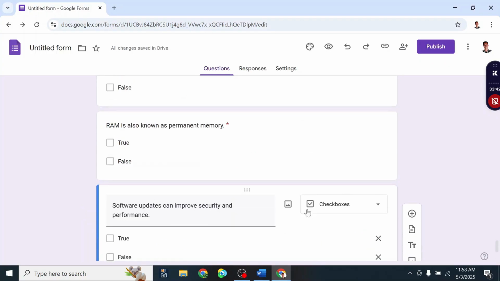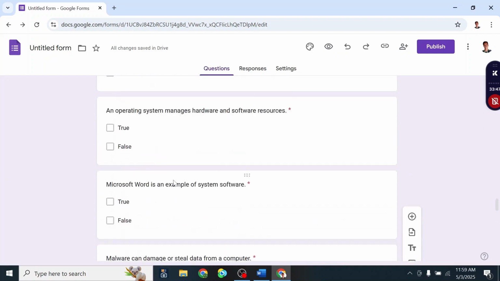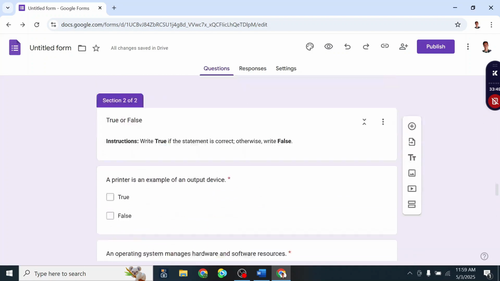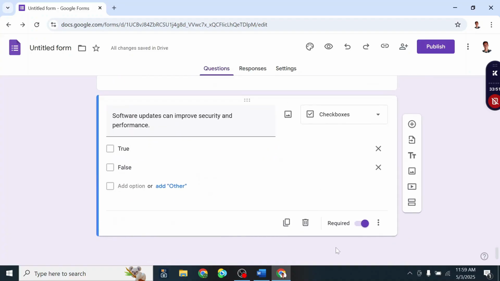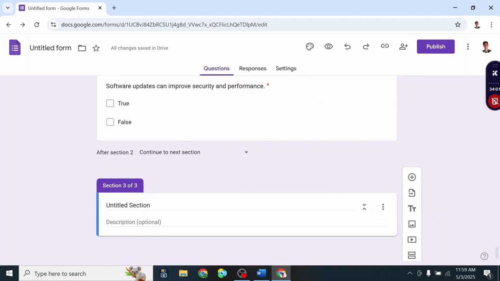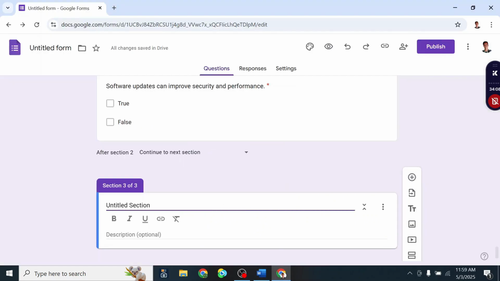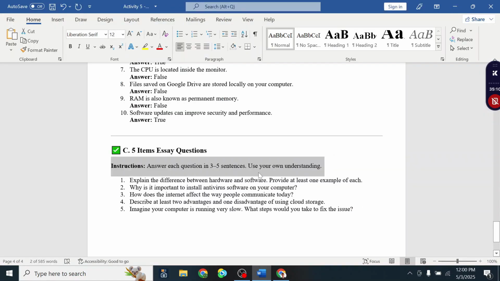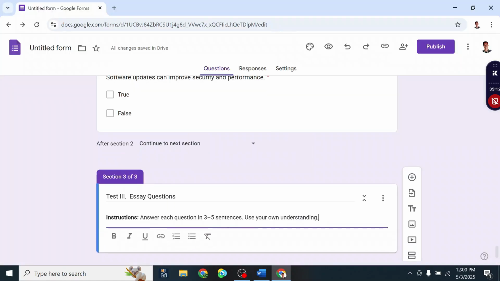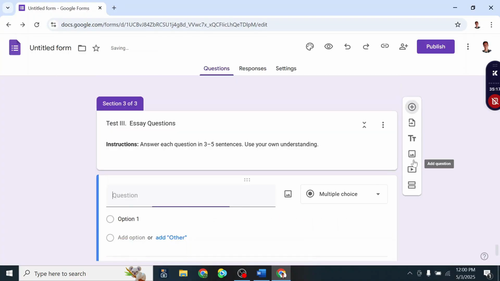Okay, we're done creating our second part of the exam, which is the true or false. And now let's proceed to the third part, which is the essay type. So let's add another section for the third part, which is the essay. Still, the process is a copy and paste. So let's put the instruction and the description of the exam. And then after that, let's add the questions for our essay type.